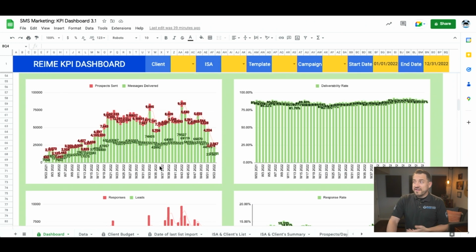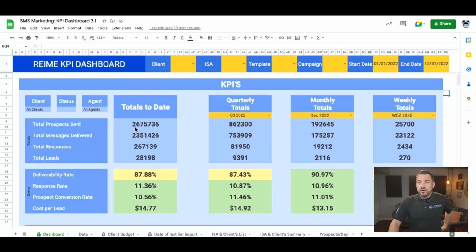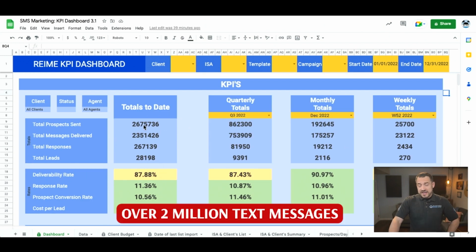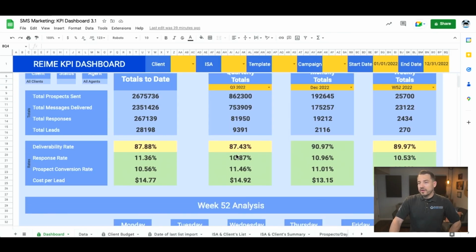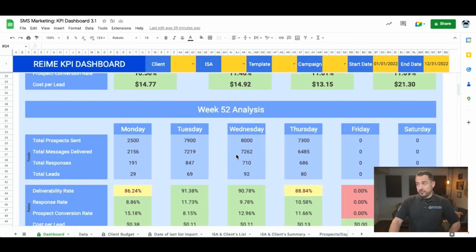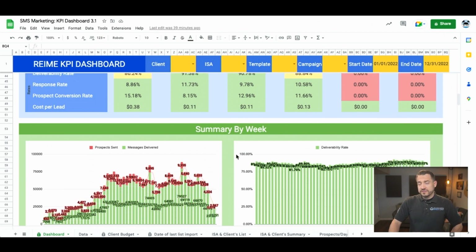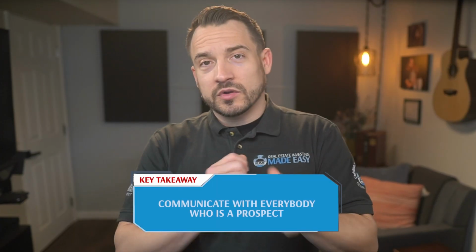We've been using this. In fact, over the last year, we sent over 2,675,000 text messages, which is pretty crazy. But at the end of the day, we were able to get a pretty good cost per lead for this campaign.